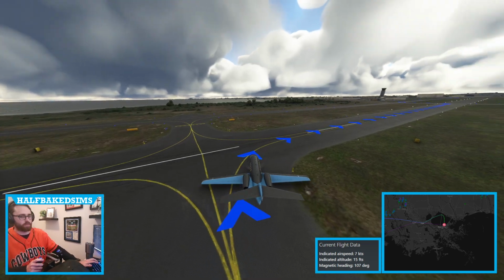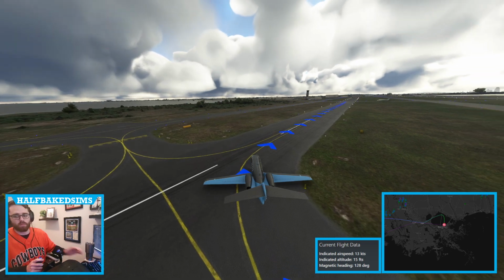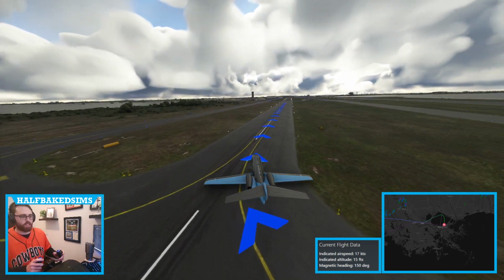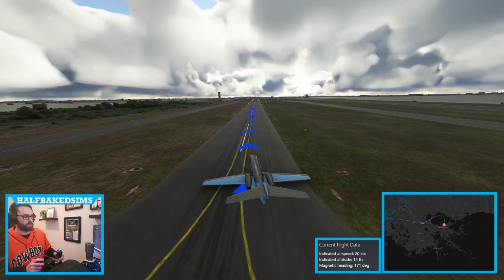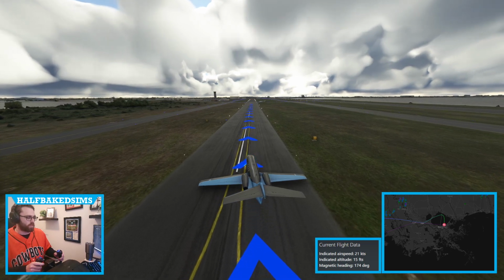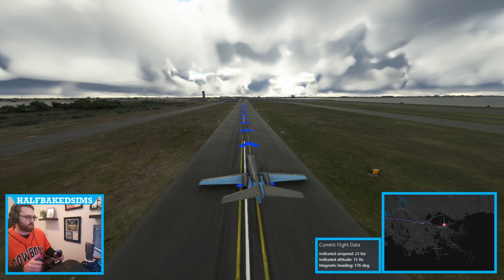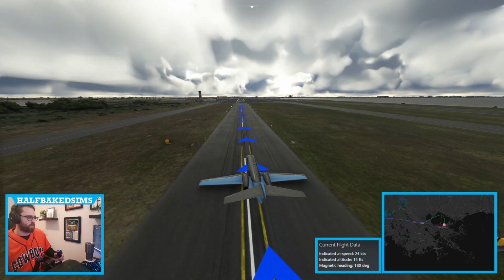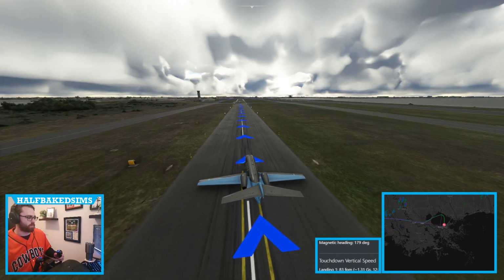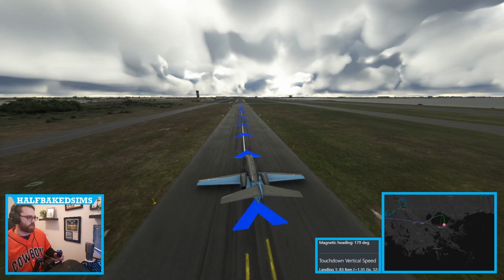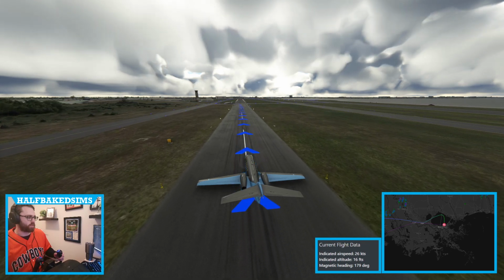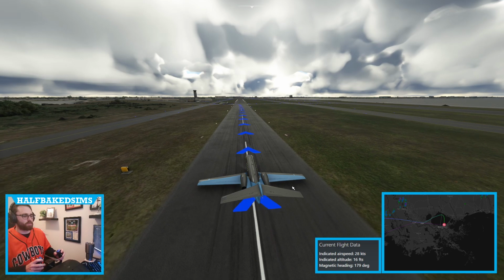Taxi to parking. Ground, Cowboy 5643, taxi to parking. I'd say that was pretty successful. Taxi to general aviation parking using taxiway Delta. See, we hit the ground pretty damn hard though. Cowboy, 1.3 Gs, which is kind of crazy.